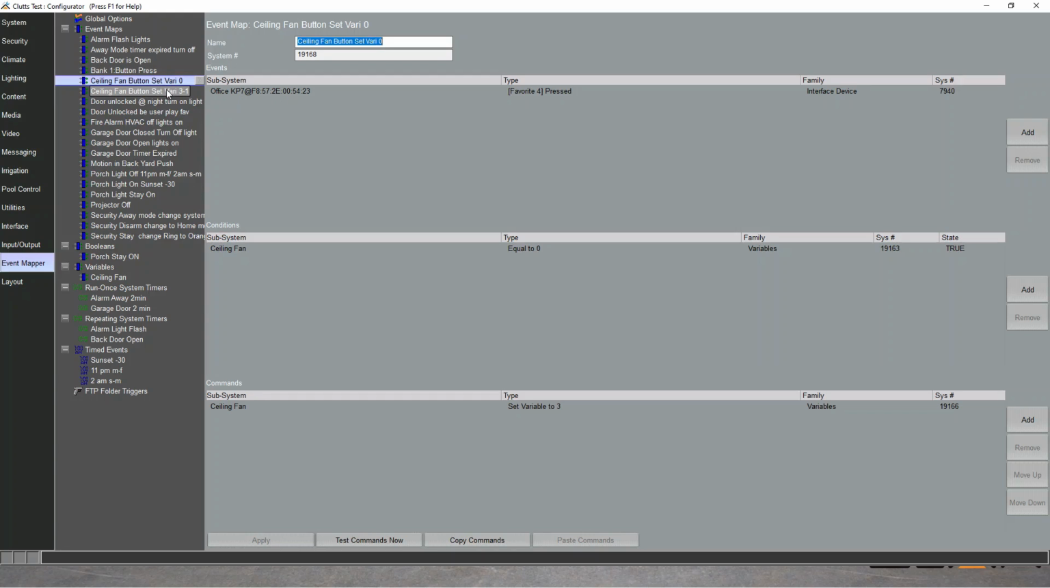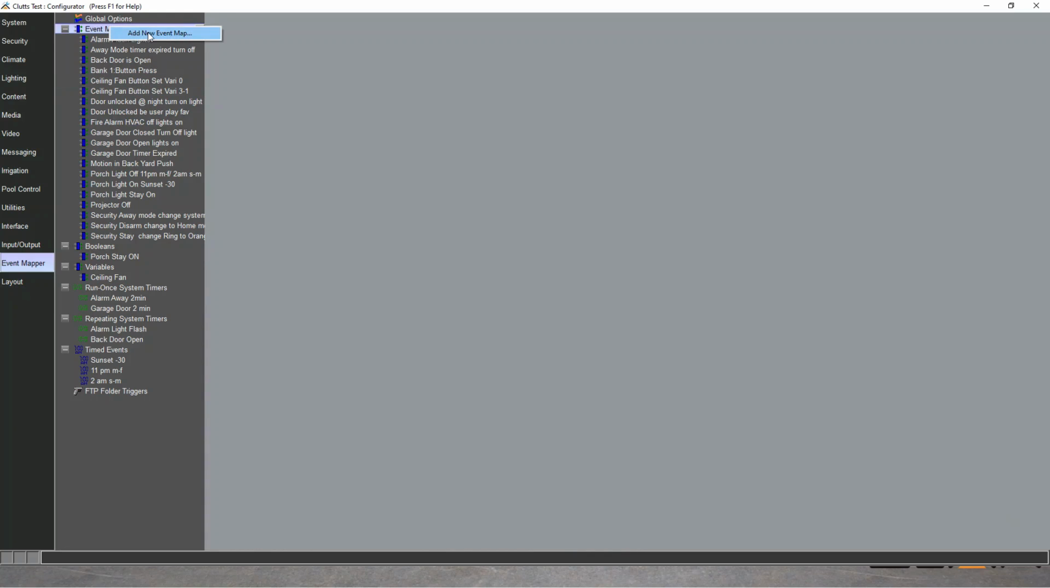Now we would need to add 4 new event maps for our ceiling fan power value. So one will be set to 100%, one to 66%, one to 33%, one to off. And we're just going to use the corresponding variables to do that. So let's create our 4 event maps.